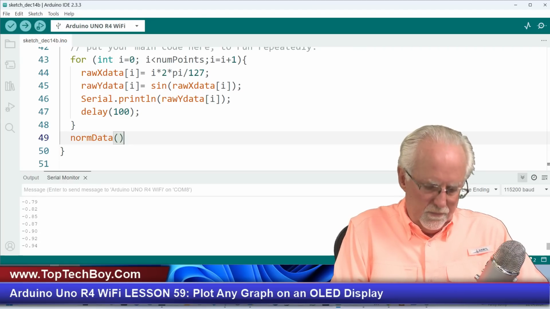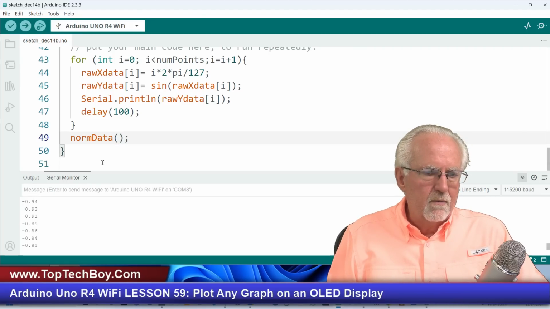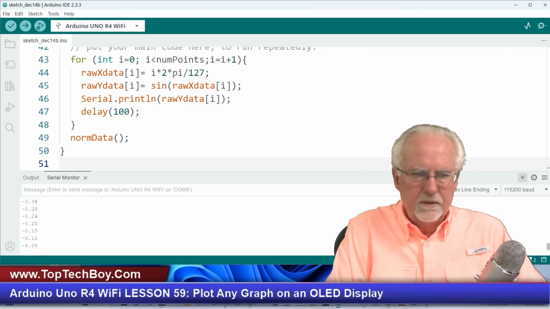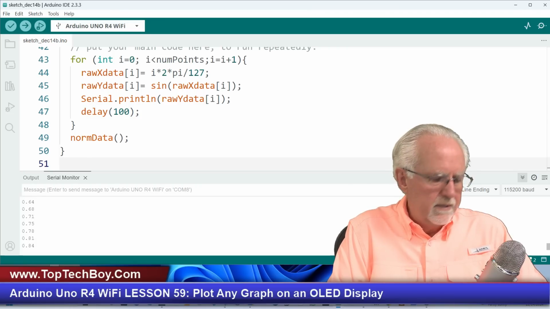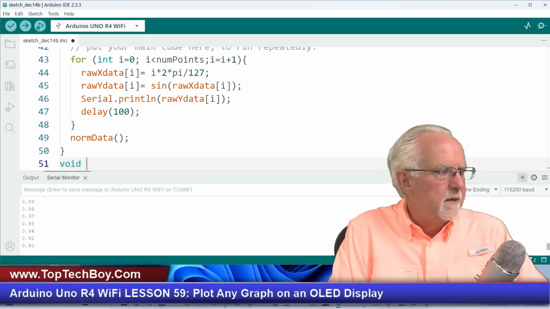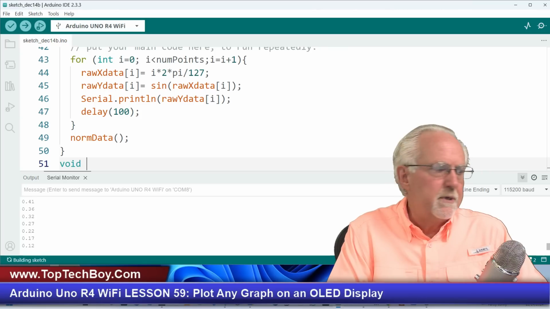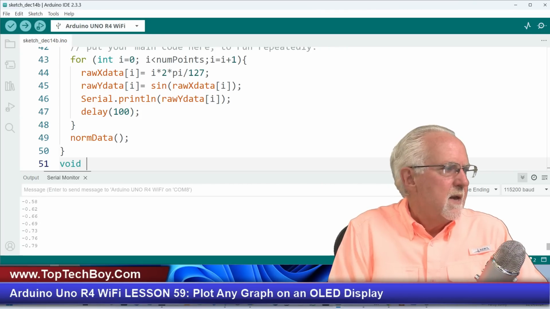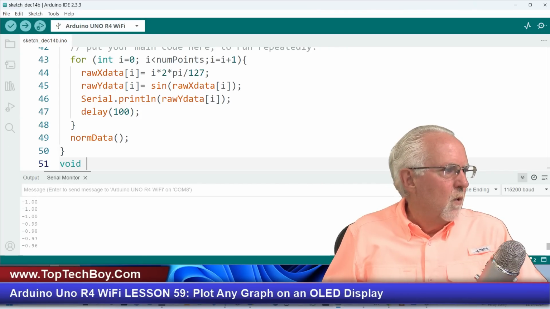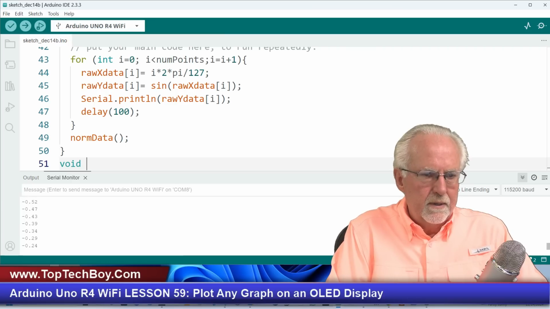So what I will do here, I will come after the end of the void loop. And now what do I need to do? I'm going to make it a void because I'm not returning anything. I'm just manipulating those arrays. I'm going to create a void and then what?